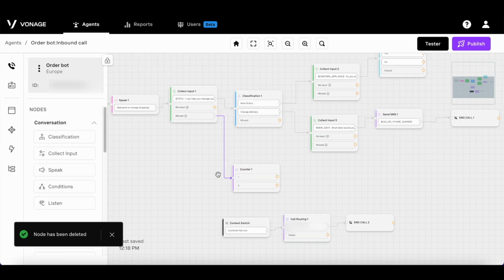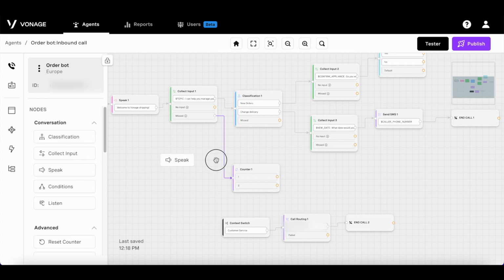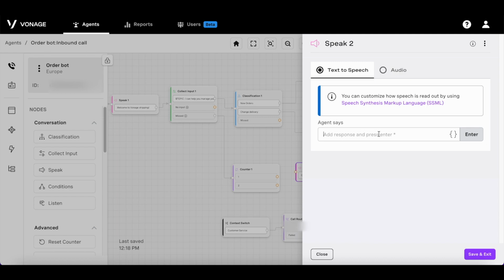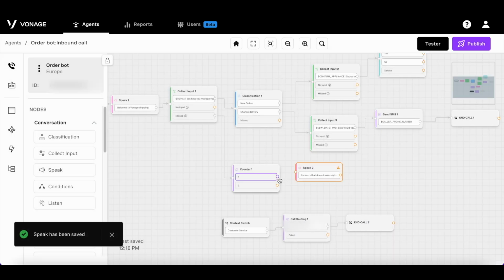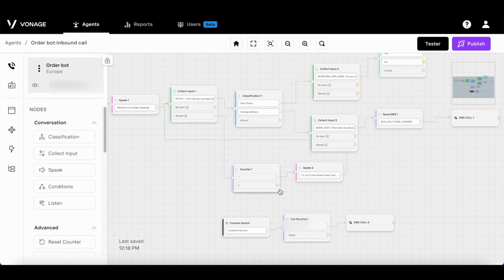So for example, in the first time there is missed input, we want to let the user know that what they've said is invalid. So we can say something like, sorry, and we can connect this back into the flow. And the second time there's a missed input, we might want to just route them. So we can go ahead and connect this to the call routing.